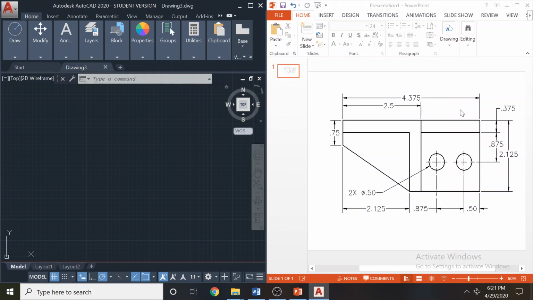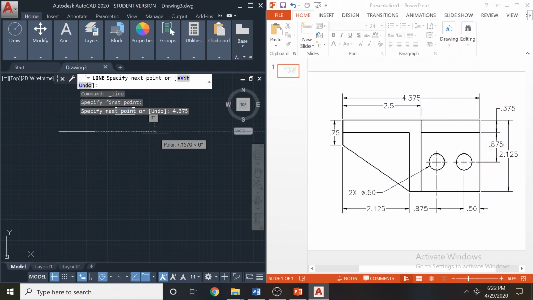Just look at the dimensions given. What are the things we can draw easily? This line we can draw easily, 4.375. So the starting point is not a matter here. I just try to draw this horizontal line. I have to turn the dynamic mode on, then it's easy. 4.375, enter. So the angle is 0. So this is the 4.375 line.